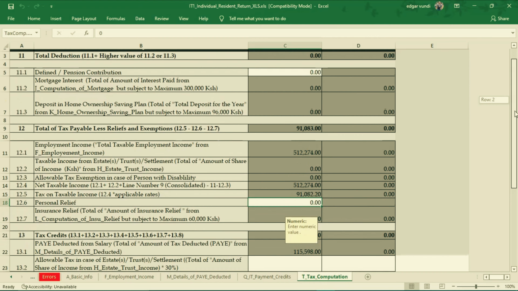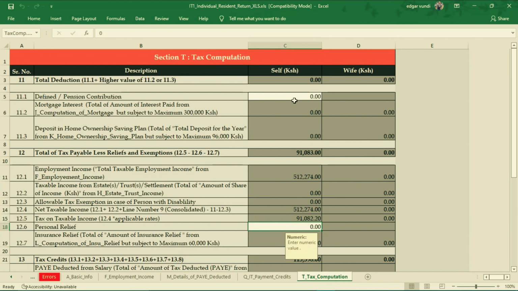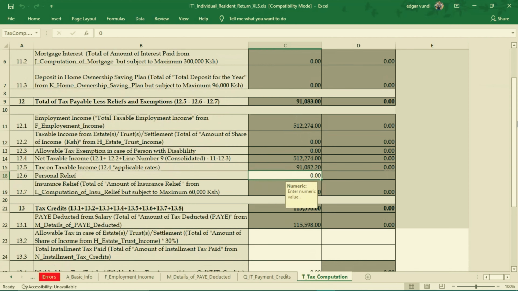So we go down. You see the ones you fill are already highlighted with a green highlighting of the cell, the one you're supposed to fill. So it is very important to know which one you're supposed to fill. These others are not highlighted, so the one which is highlighted is personal relief. Our personal relief is the MPR value, which is 12,000. Remember, 12,000.